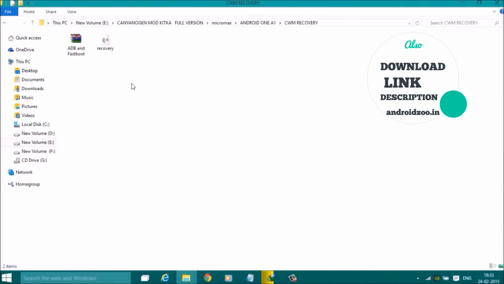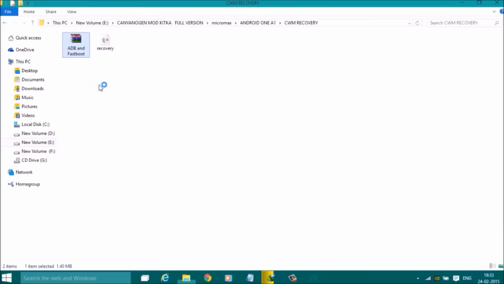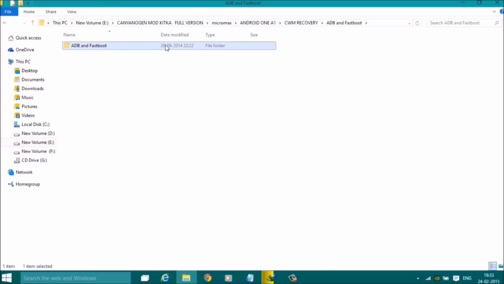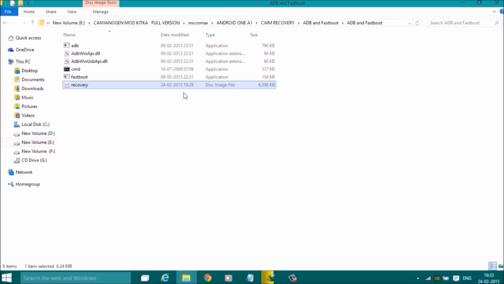Download links are in the description. This is the ADB and fastboot drivers, and this is the recovery file. Extract the ADB and fastboot drivers. Copy the recovery file and paste it into the ADB and fastboot drivers folder. And now I'm connecting my phone to the PC. My fastboot mode is on.